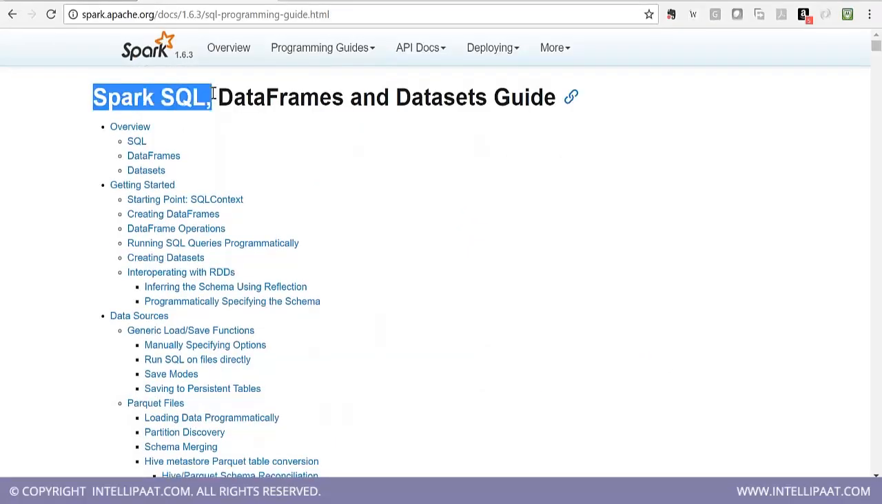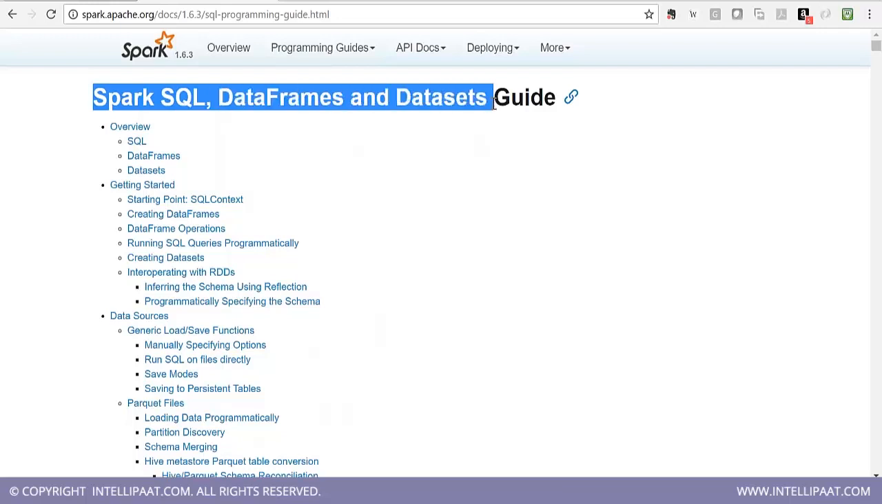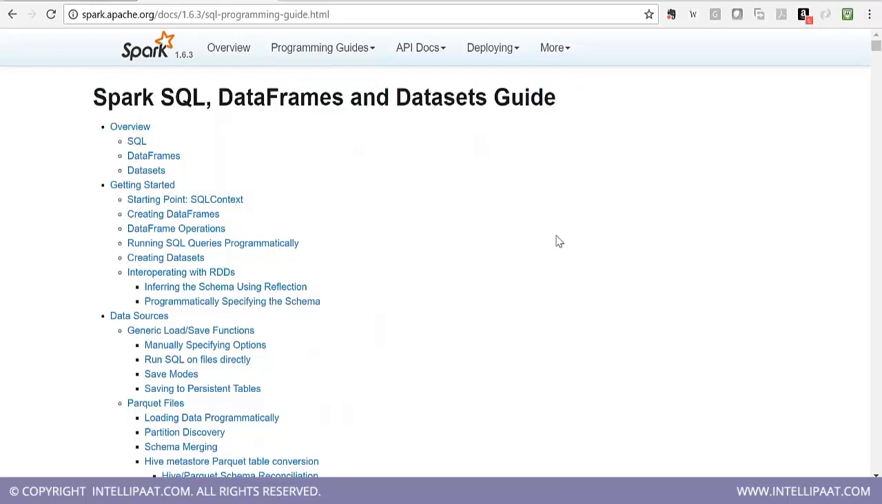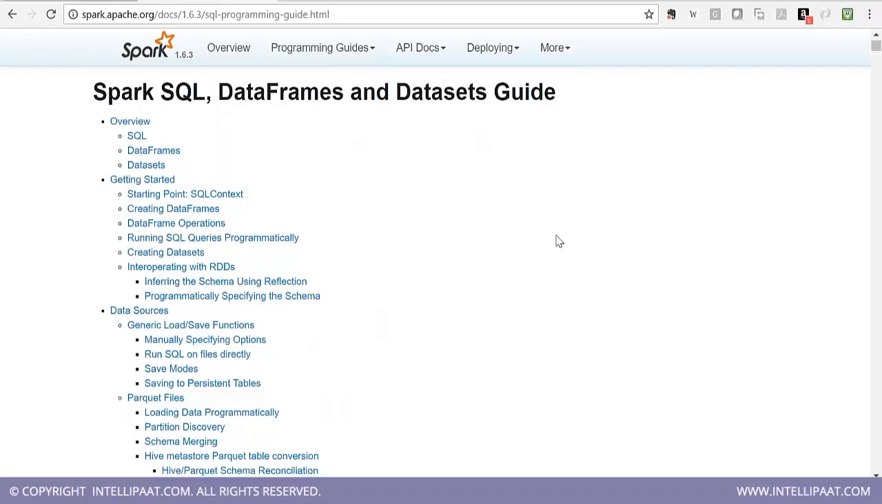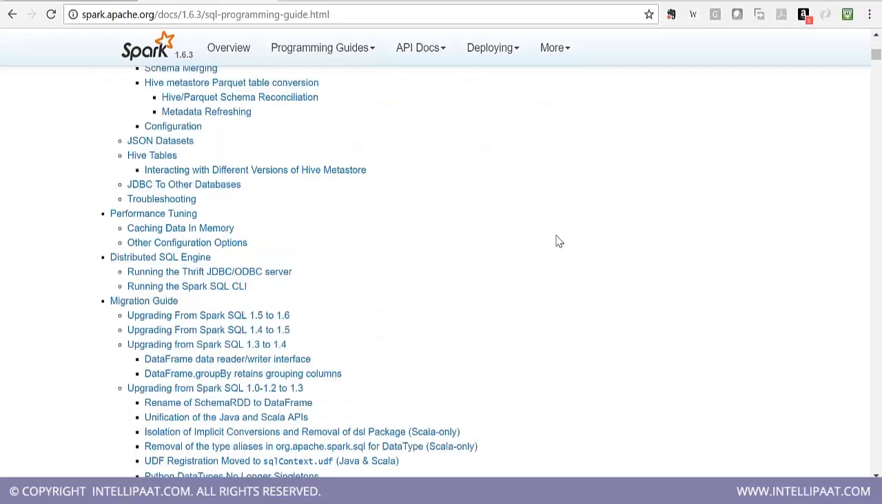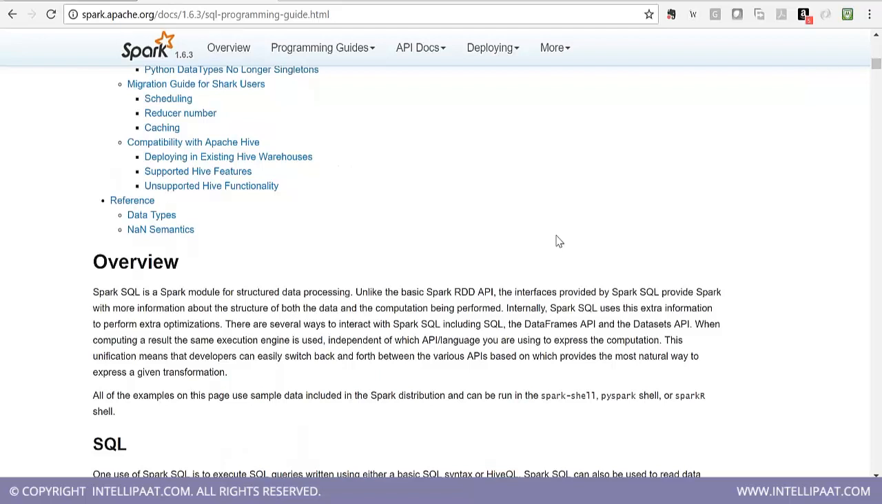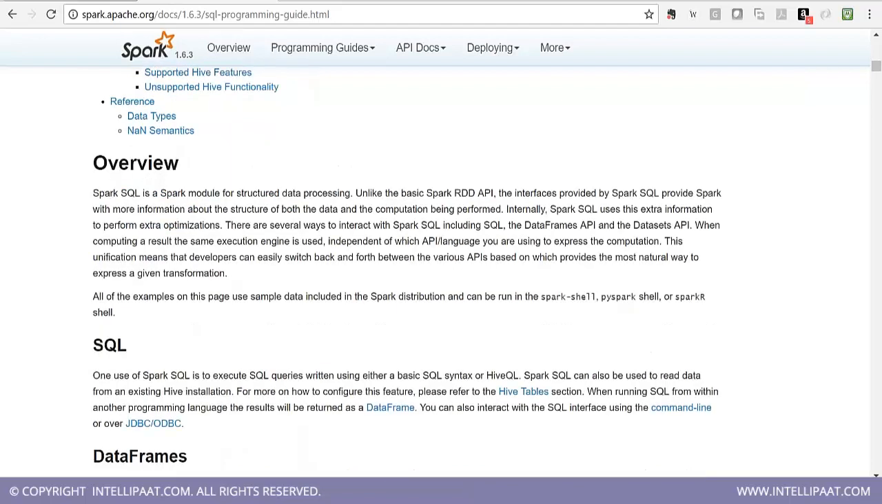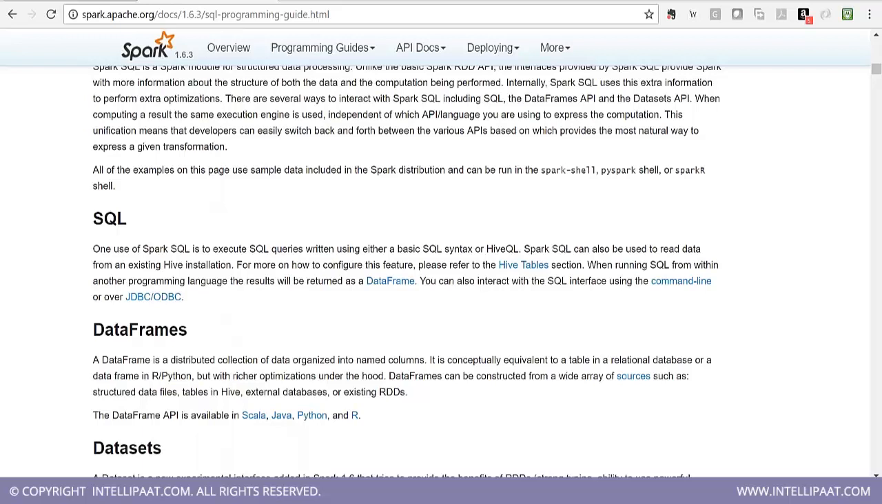So you have a Spark SQL, DataFrames and Datasets guide. Okay. And this is a very lengthy documentation, so just read at least the basics. What is SQL? What is a data frame? And here we have an option of a data set.